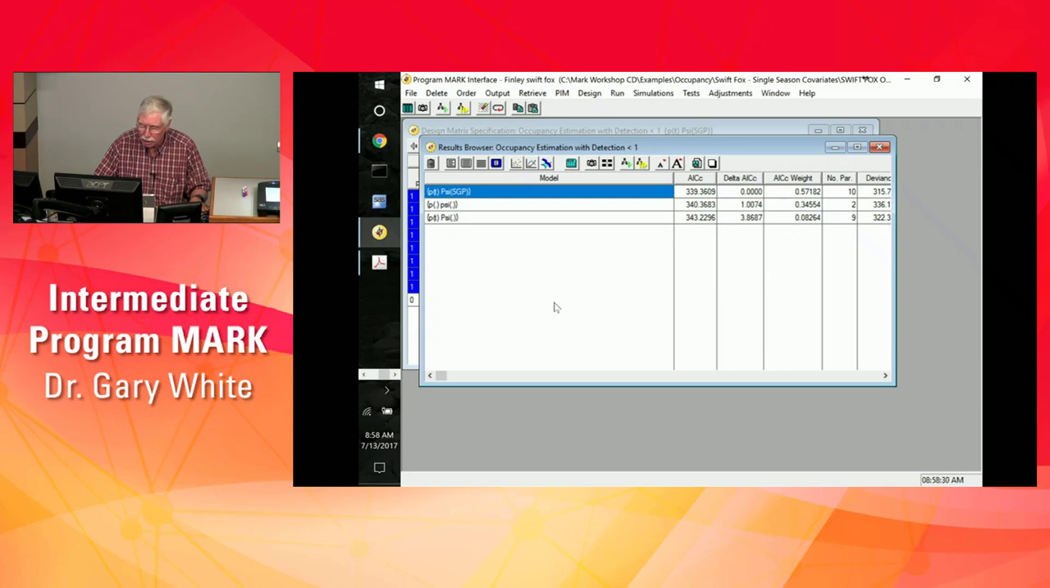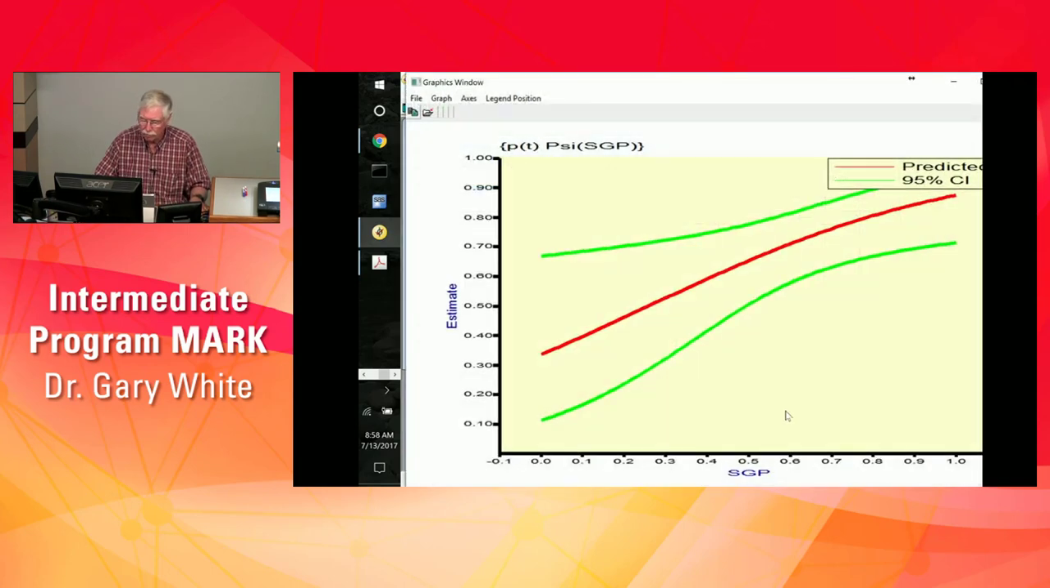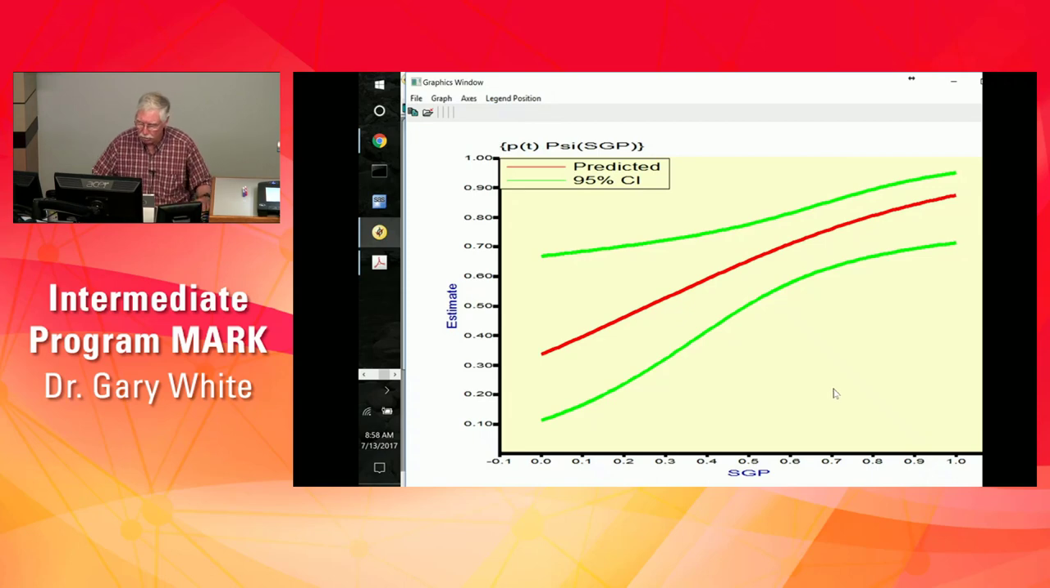But you can see what it did. Had a huge impact. Well, not a huge, but big. Let's plot it and look at it. So if I look at psi as a function of short grass prairie, it varied between 0 and 1. Yeah, that looks good. And there it is. Legend position. Upper left. There we go. That's what you like to see. Nice tight confidence intervals. Covariate explains psi really well.